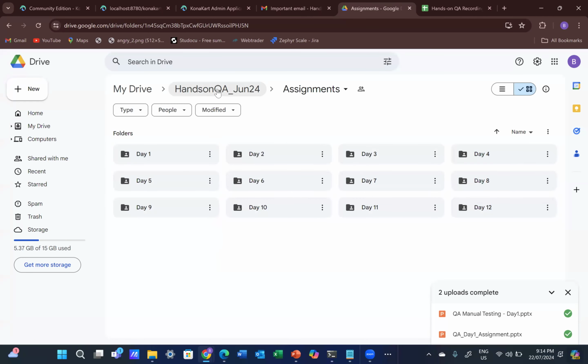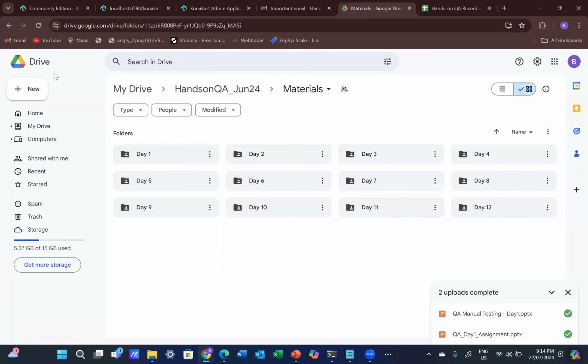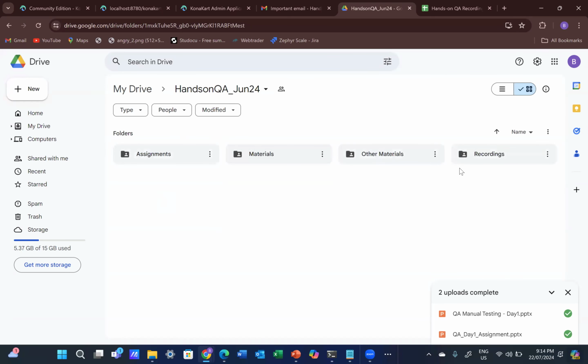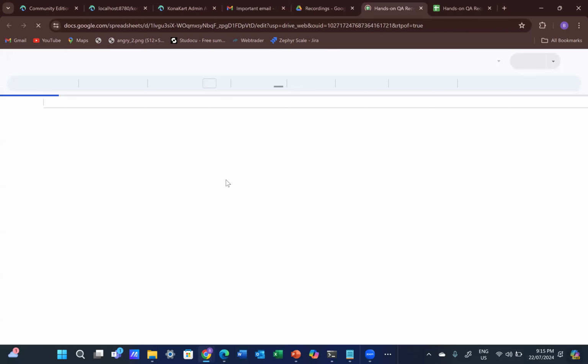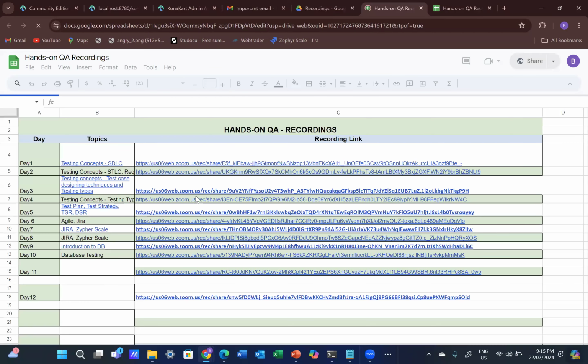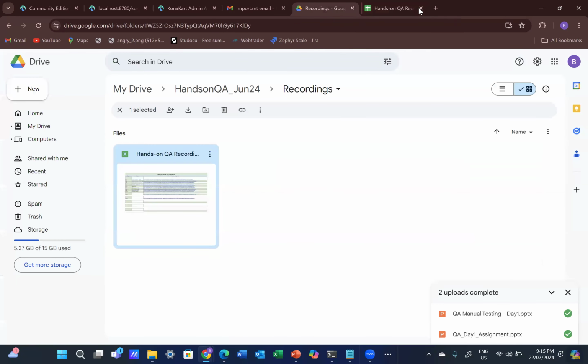We'll also be storing all the materials for each class. If there are any additional materials, we'll put them in other materials, and each class is recorded. It will be stored here and you should be able to access all of this. After completion of each class, it takes 2 to 3 hours to process. Ideally, the next day morning I'll update it and it will be available for you to listen again if required.